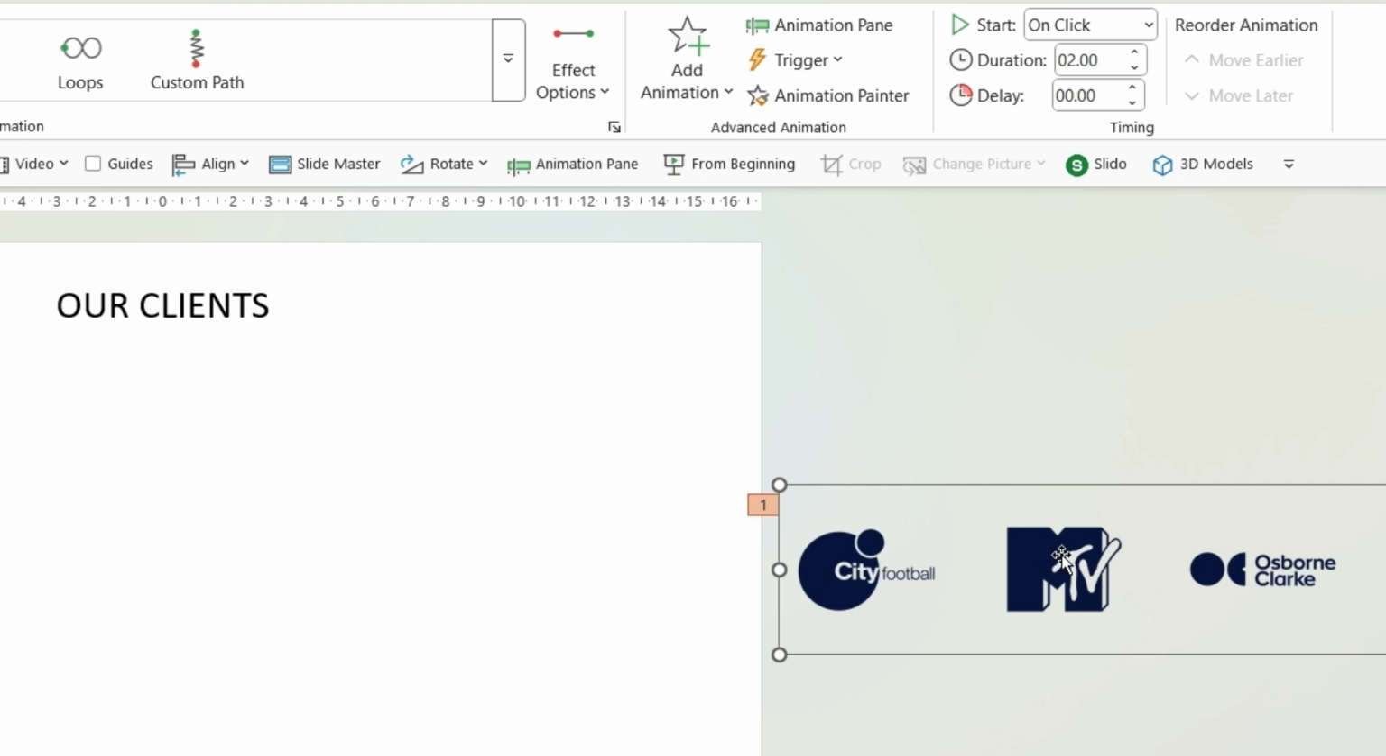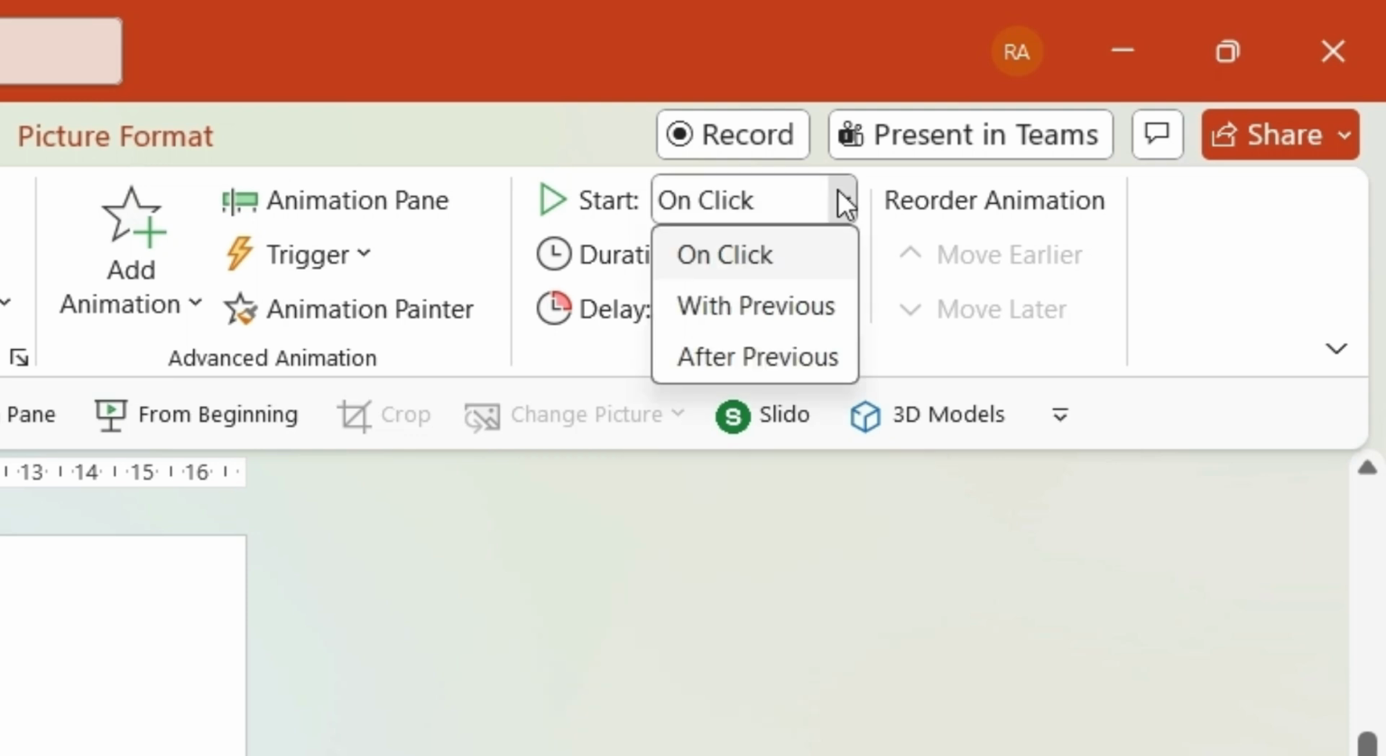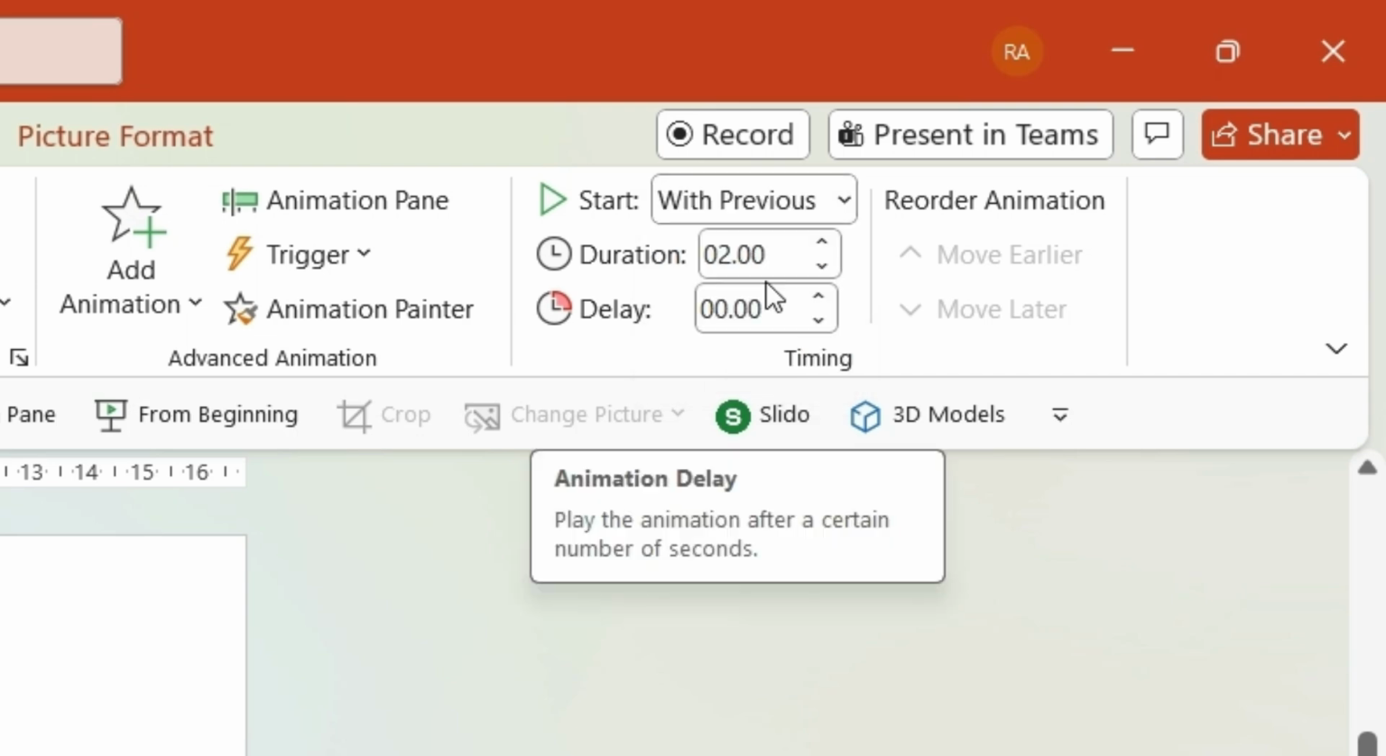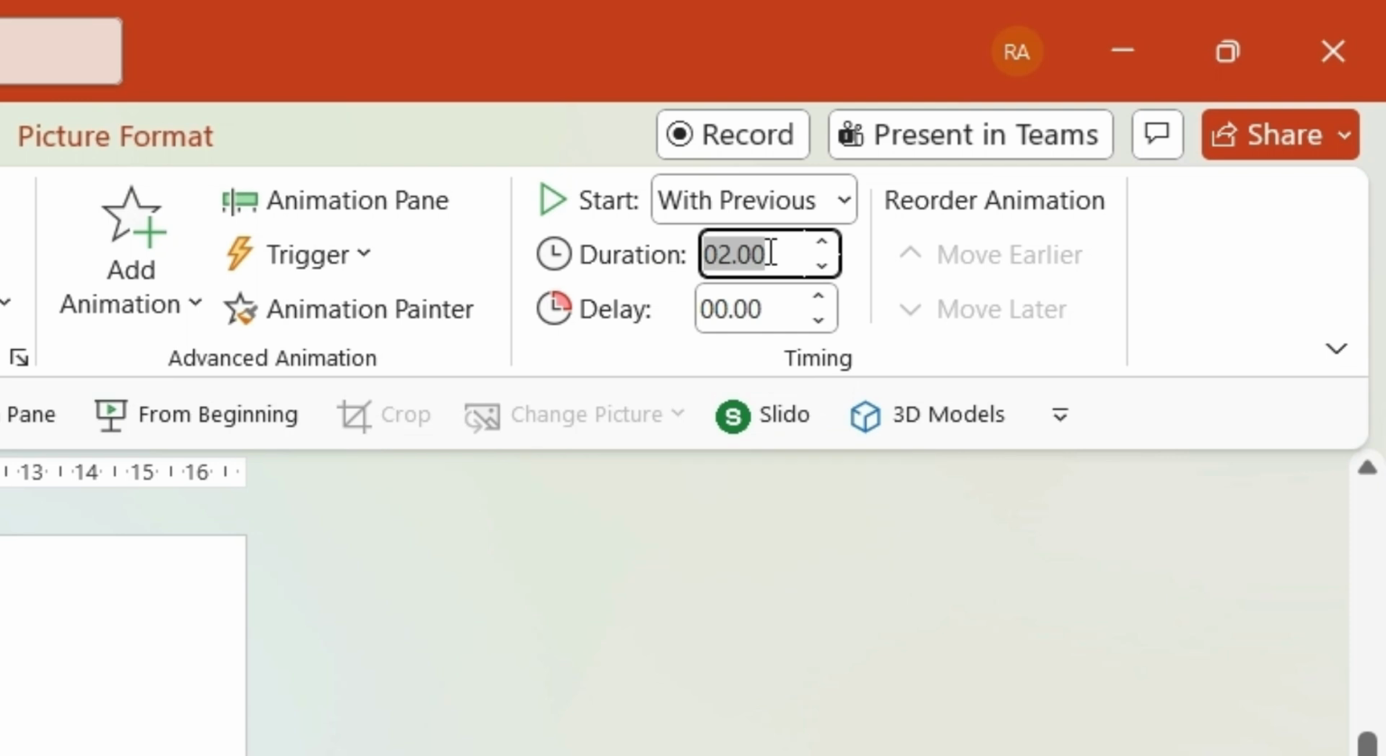What I need to do though is just adjust the animation a little bit. So again, with the logos selected, I'm going to make sure that we don't have to click to get the logos to appear, although you can add that, of course, if it feels right in the way you present. But I always like this to just happen automatically. So I'm going to choose with previous, and I'm going to take this duration right up. I'm going to click the up arrow here on the duration, and I'm going to go to probably 30 seconds and just give that a test and see how it looks.